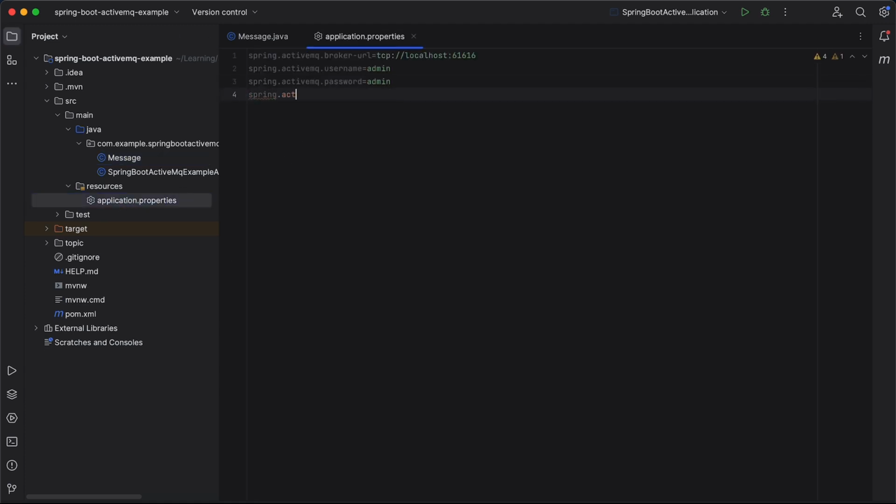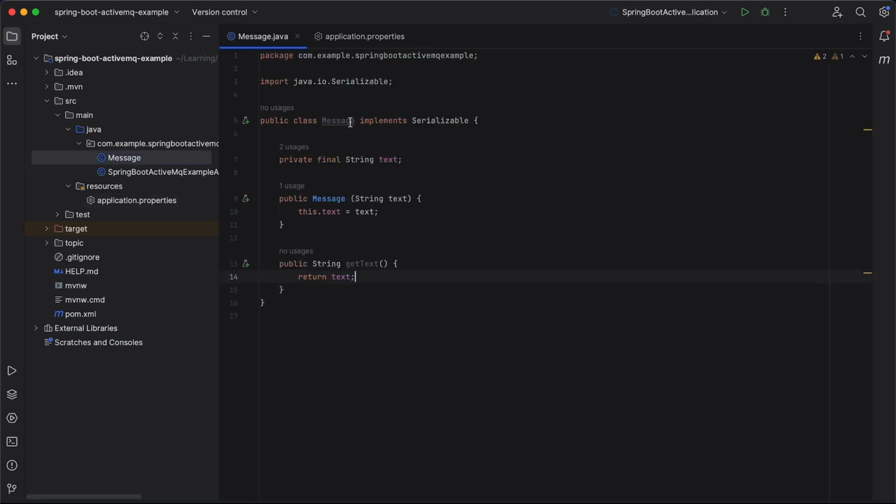Okay, and now in application properties, I will also set the packages trust all to true so that the message converter can convert and serialize the message class that I created, and it will not give me an exception that it doesn't trust this type.